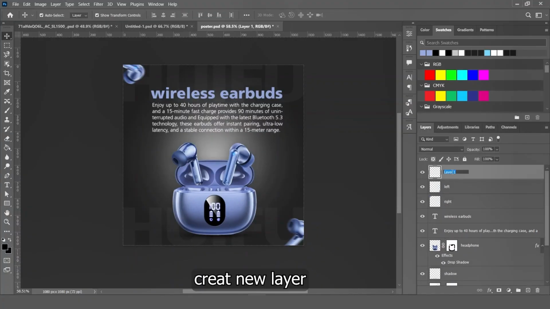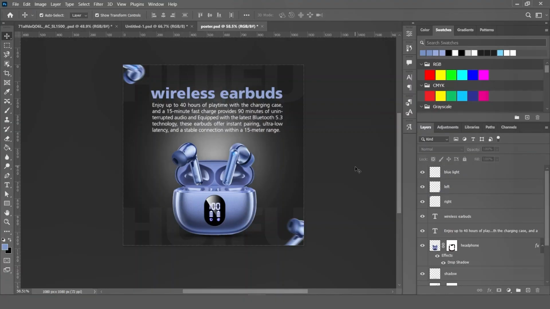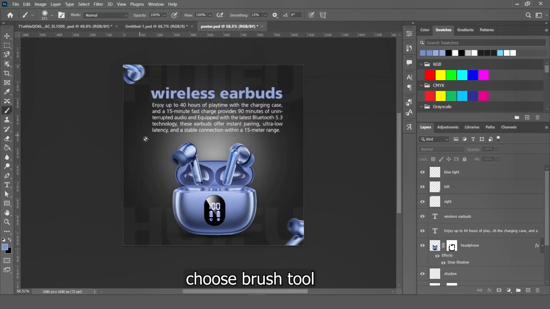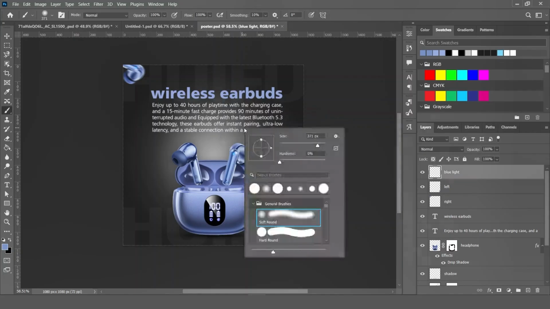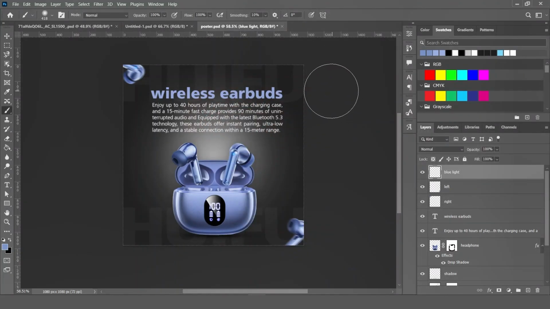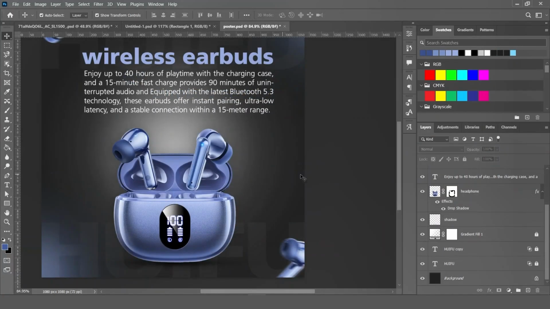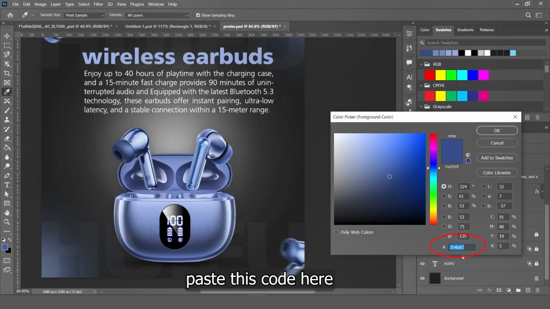Create new layer. Paste this code here. Choose Brush tool. Choose the layer and reduce opacity. Paste this code here.